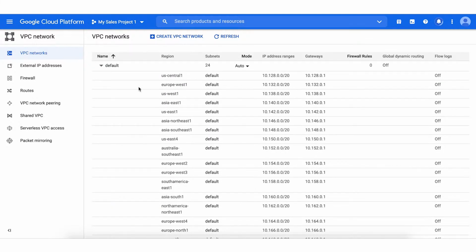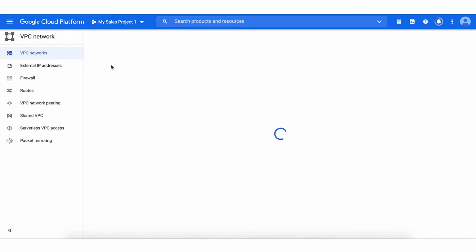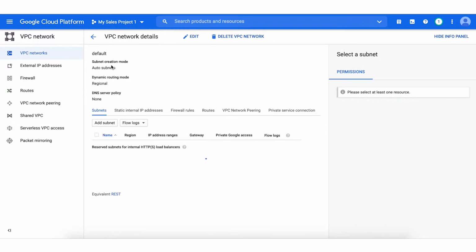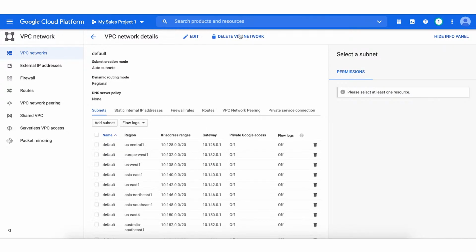I don't want this default network here anymore. So we can actually delete it. So if we click on it and go in here, we can delete this default network. And this way I can make sure that people enabling services in my project only use the My Sales network that I created. So once this comes up, we can click Delete VPC Network.